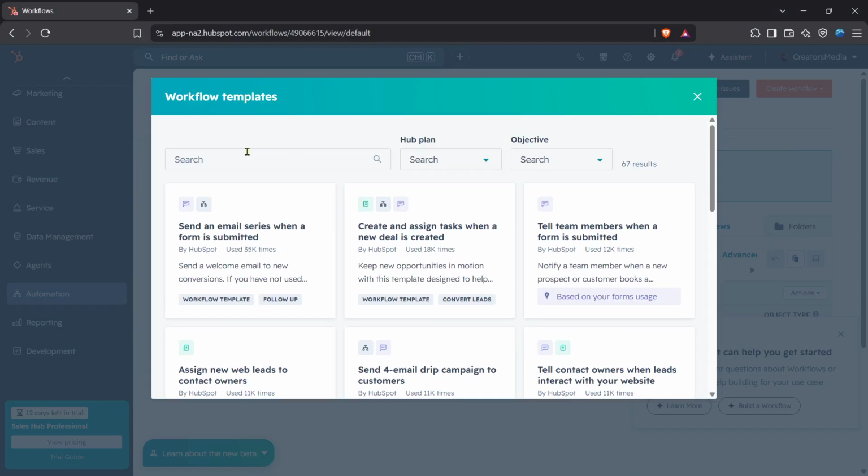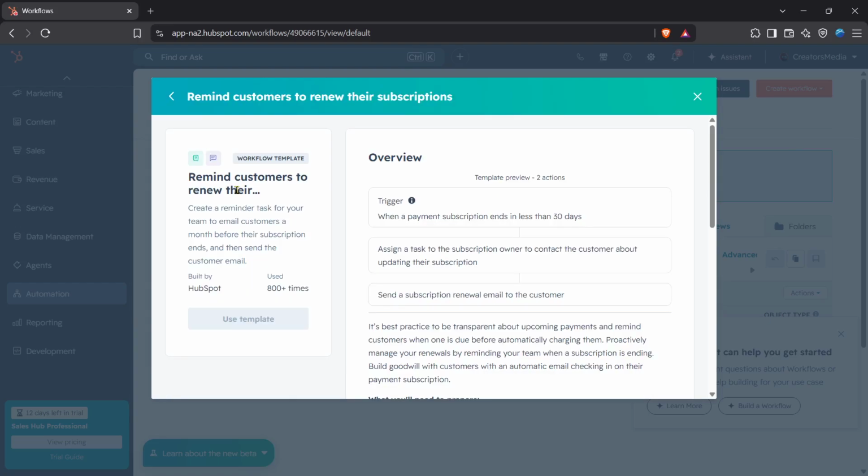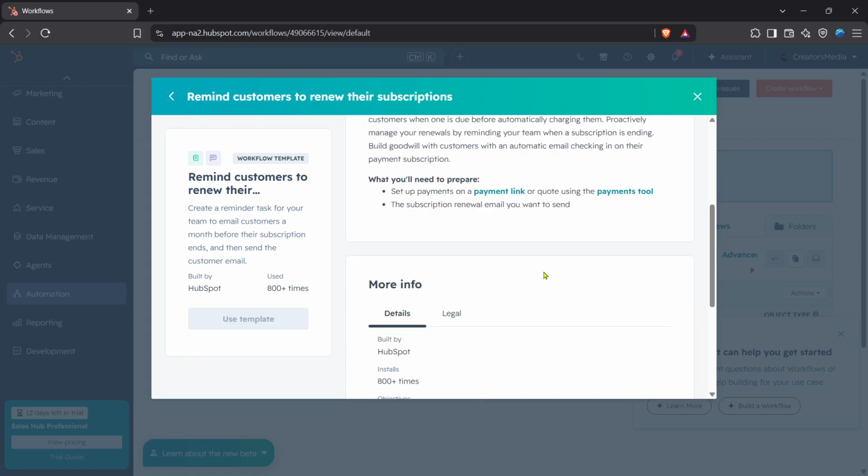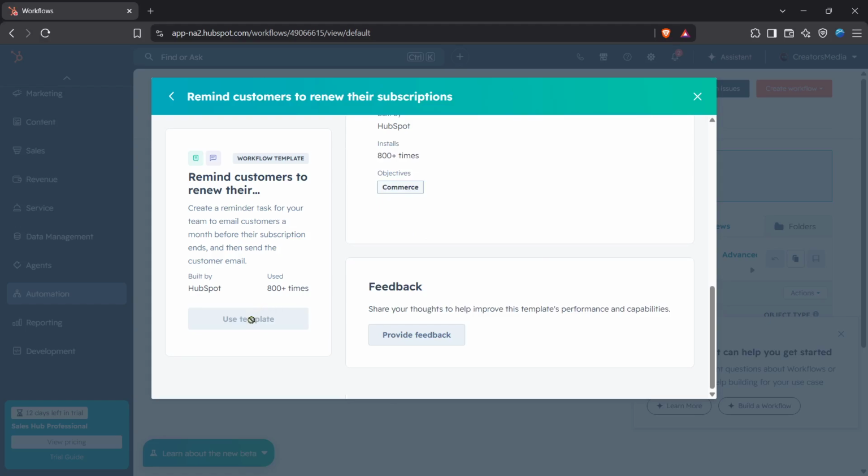Search for renewal workflows to filter the templates. For this example, I'm typing renewal into the search box. The results update instantly to show only subscription and renewal-related templates. Click the Remind Customers to renew their subscriptions template. A Details panel opens on the right side, showing the template's trigger conditions, actions, and automation flow.